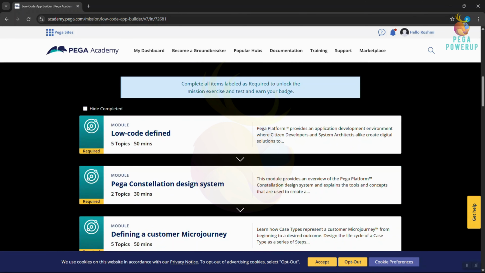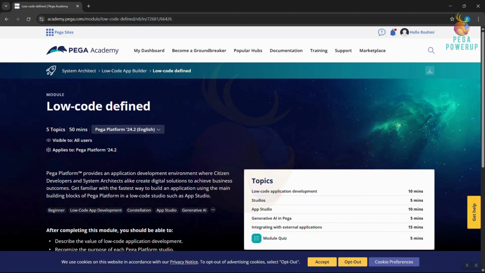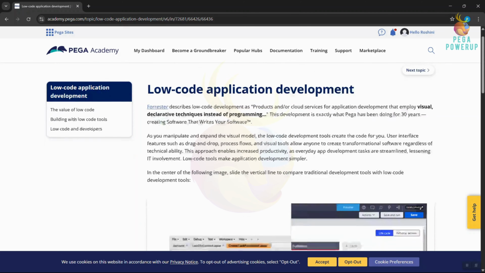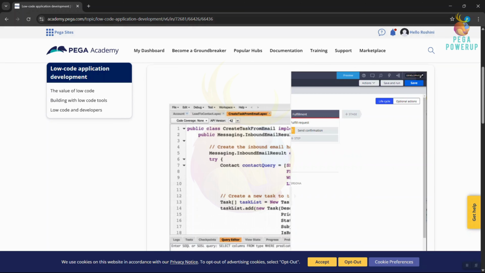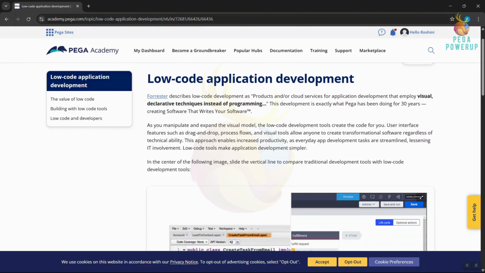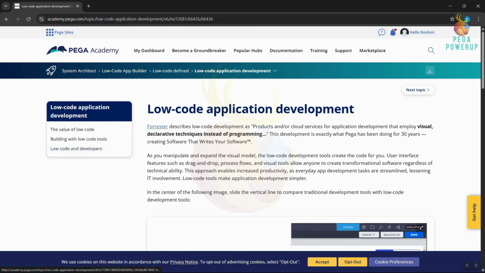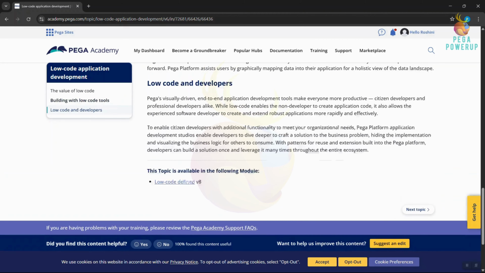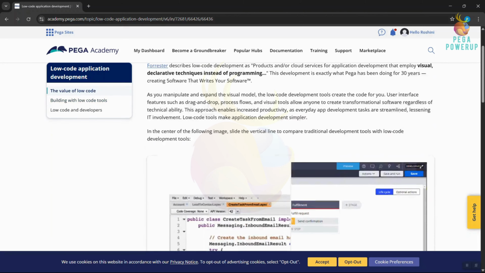So here we see the first module is low code defined. In this module, we cover what it means to be low code, and what are the different studios, app studio, generative AI, and integrating with external applications. Low code app development, as we all know, Pega is a low code platform where we don't have to write a lot of code. It is software that builds software, right? Software that writes your software. So that is about it. And we also cover the difference and what it means to be a low code developer. That is what is in this particular topic.